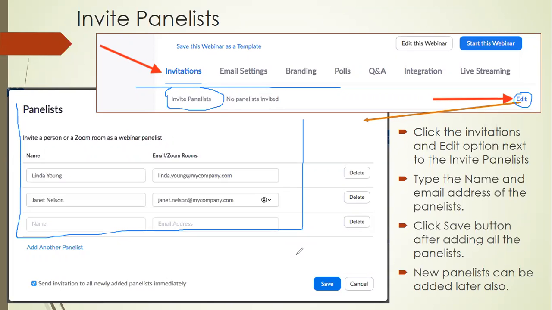Let's say that you forgot to add one of the panelists, but you want to add them later. What you have to do is log into your Zoom account and click on Webinars, then you can see the list of the webinars that you have scheduled. Click on the name of the webinar that you want to add a panelist to, and you get the screen that I showed you. Scroll until you find this area. Then click the edit option again, and type the name and the email address, then click save.